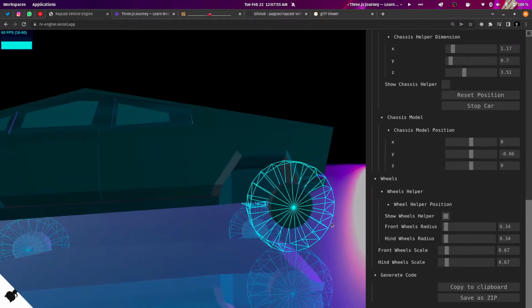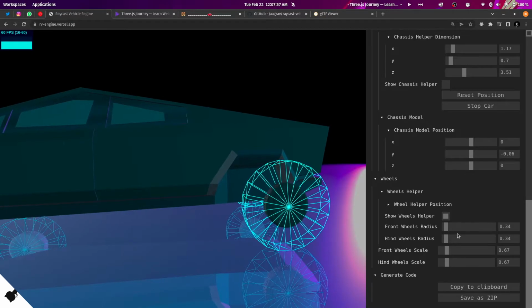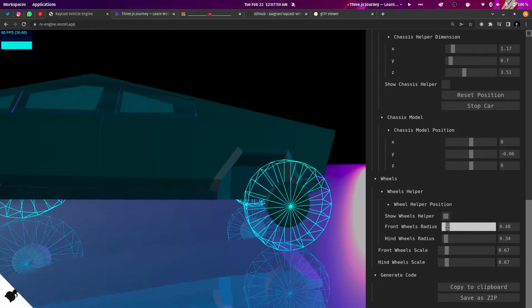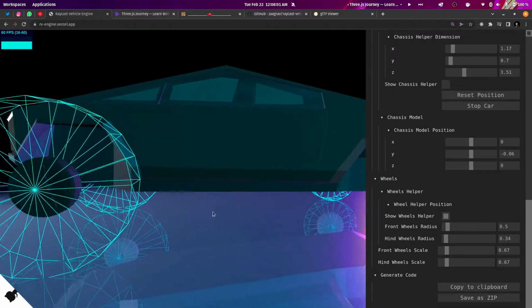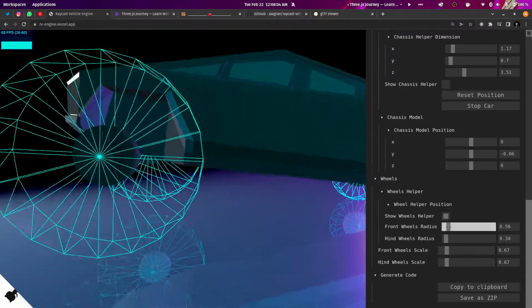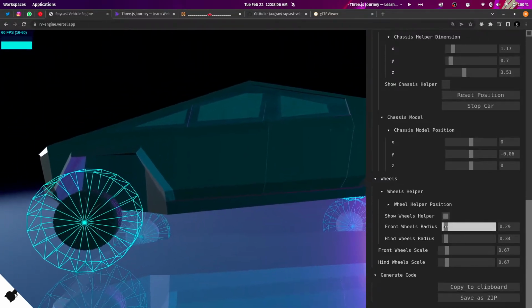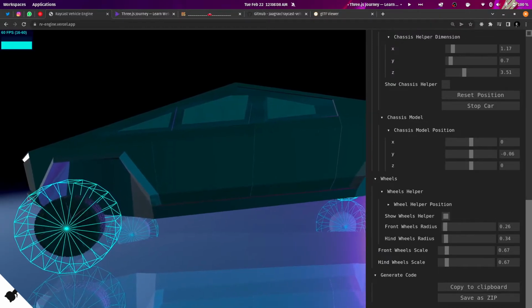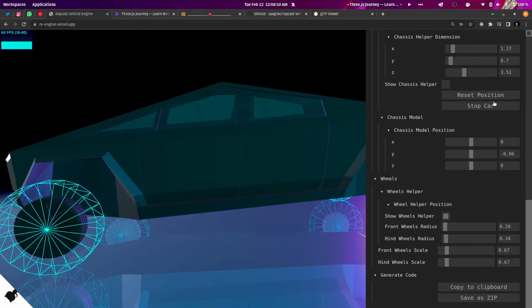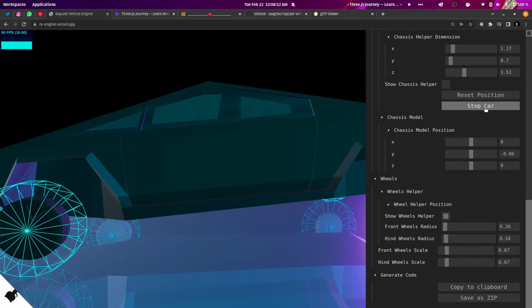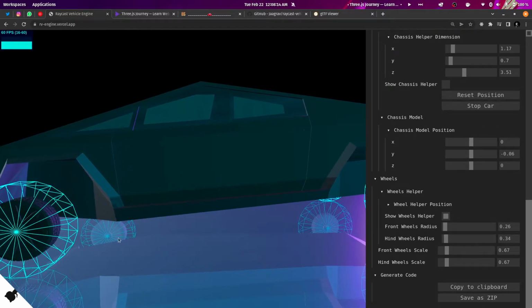And the first thing that I'm going to do is basically make the wheel radius just a bit smaller. So as you can see, that is changing the front wheel radius. I'm going to make it a bit smaller, so that the wheel can fit under this part over here. And as you can see, the car is moving forward, so I'll just click on this stop car button and it immediately stops.